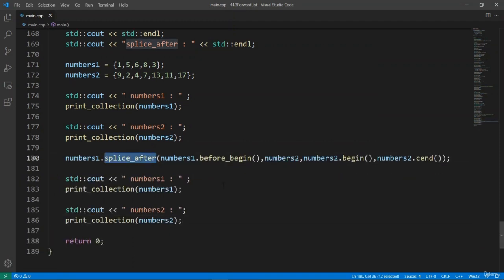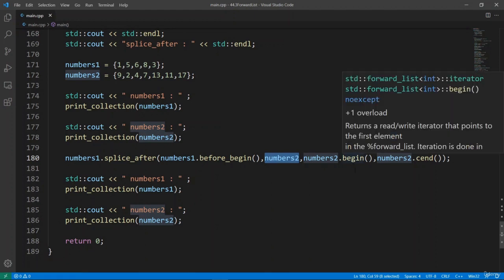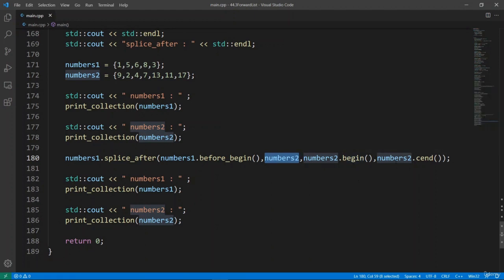And the splice after method is going to take the location in the destination container where we want to add elements. We want to use the before begin iterator. So we want to insert before the first element in numbers 1. We're going to specify our source list. So we're going to be stealing data from numbers 2, and we will say the range. The range is going to be from the beginning all the way to the end. So we are going to steal everything.